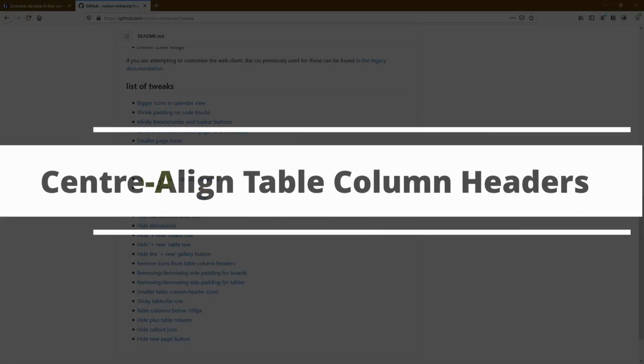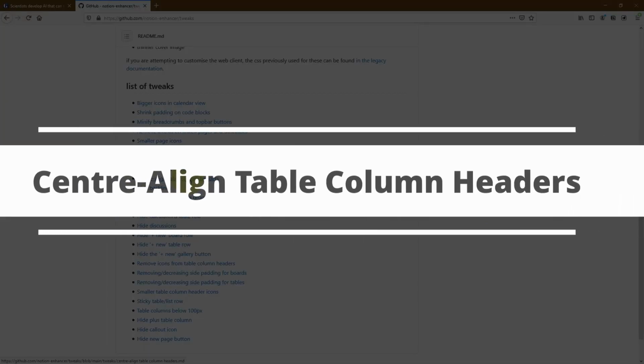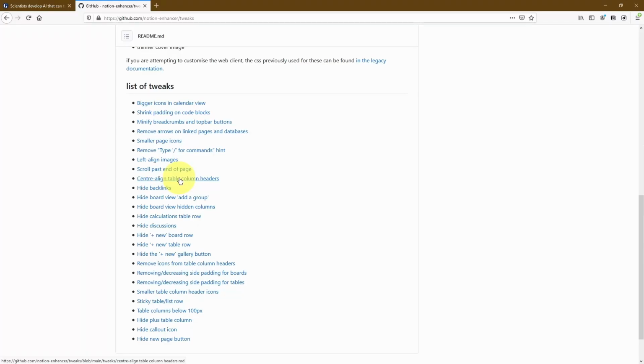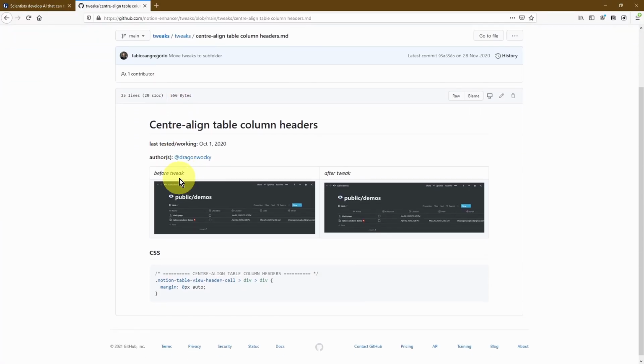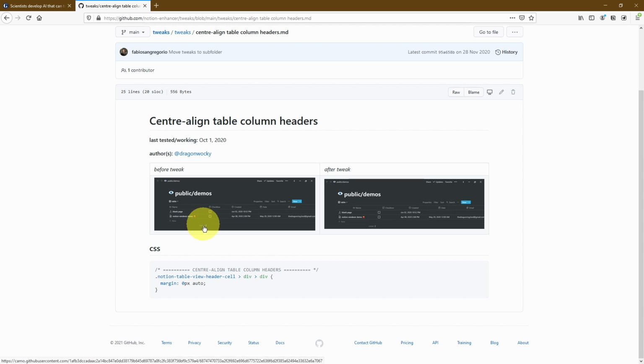So let's start off with the center align table column headers. All you have to do is simply click on this. It should then bring you onto this page, and as you can see, it gives you a quick demonstration of what it's going to do to your Notion before the tweak and then after the tweak. Again, this is really helpful so you can see exactly what impact it's going to have on your actual Notion desktop app.